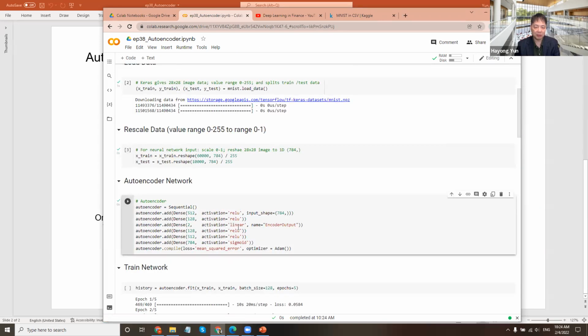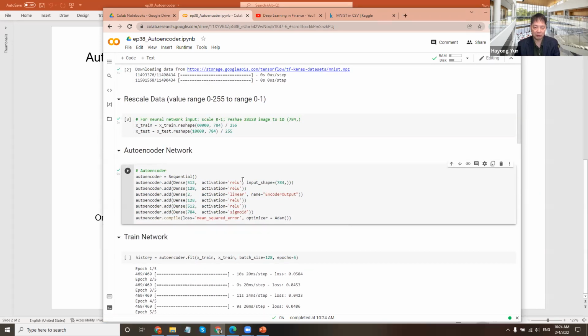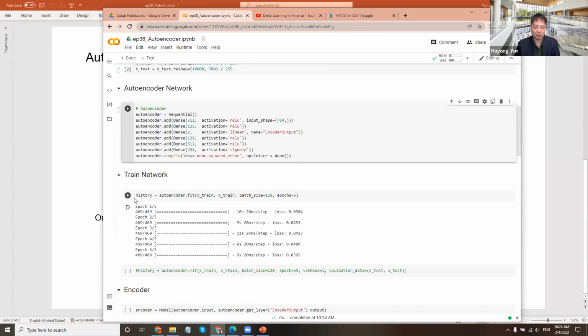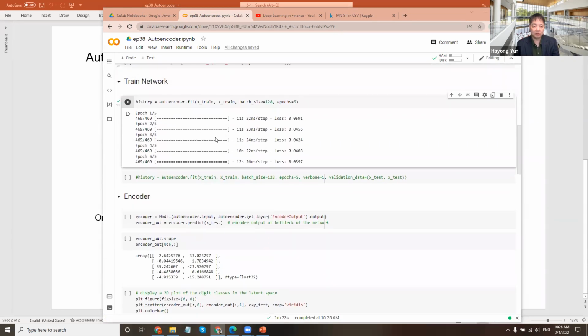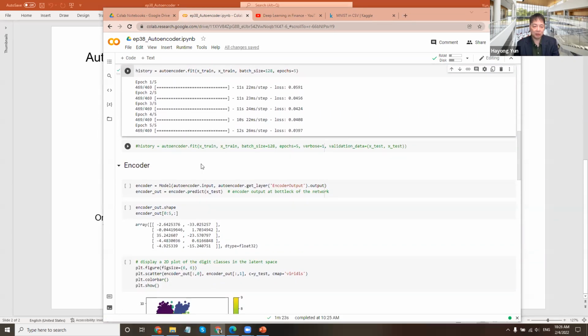It's like supervised learning, except that you put your input image back in as the output in the training process. So here is the training. X train is the input and X train is also the output. That's why it's called an autoencoder. This is going to take a while. Okay, it's done training. Let's see how the encoder works.